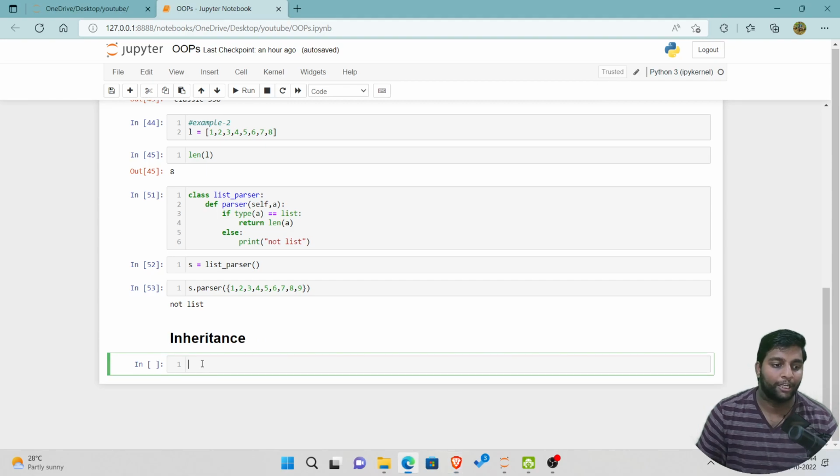So let's start. Firstly, what is inheritance? Inheritance is nothing but inheriting the properties of a parent class to the child class.